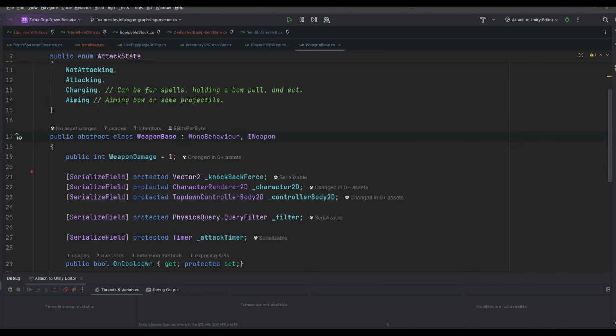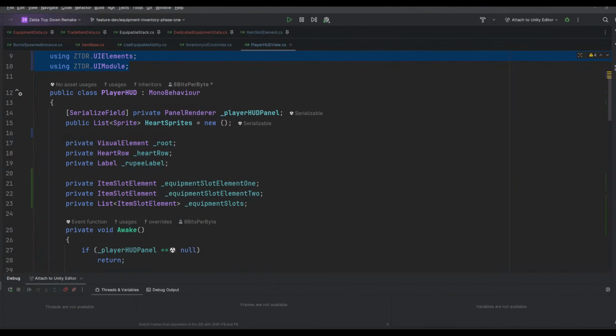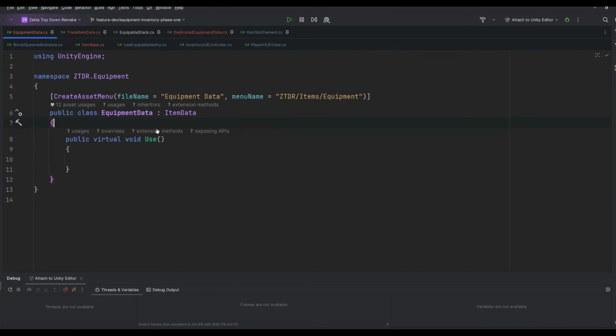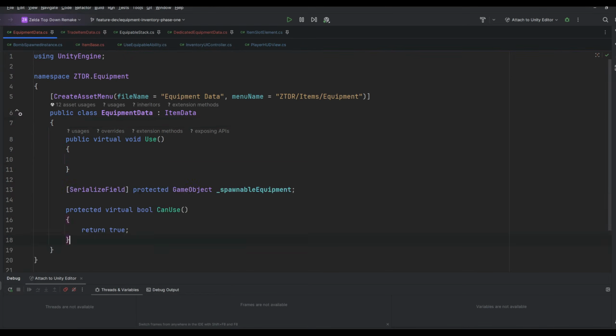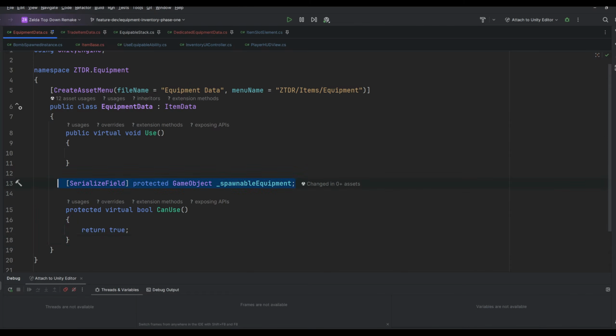That way I can keep track of it. And I'm going to also take the weapon base, put it over here. And now if I actually go to the equipment data here, I'm going to start actually pulling over some of this stuff.